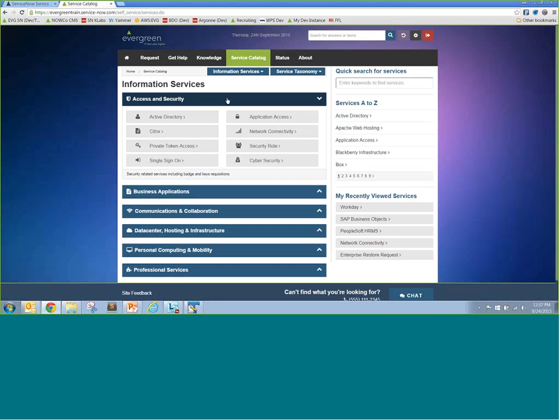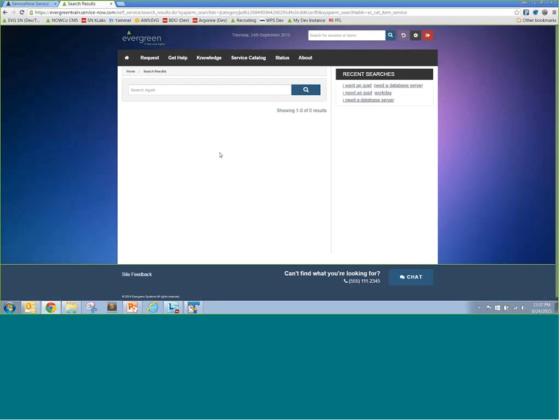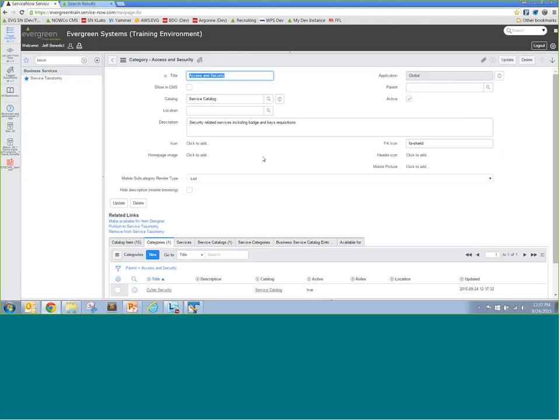If I go back to our service health or service catalog page, under access to security, now I see cybersecurity as one of my selections in my category list. I haven't put any services underneath it, so I've got a blank page at this point, but in essence I've associated a new category that I can start to drop services into.